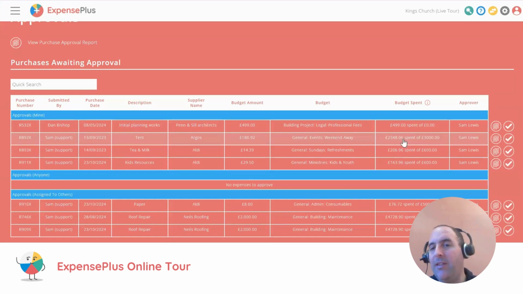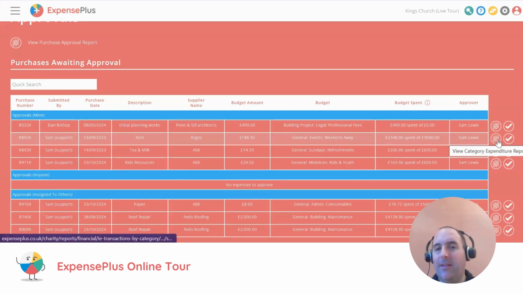And if they want a breakdown of this expenditure, there's a little report button here. They can just click this. They can instantly see what different purchases have come from this budget category in this financial year. So really easy for them to manage and really easy for them to keep track of their budget.